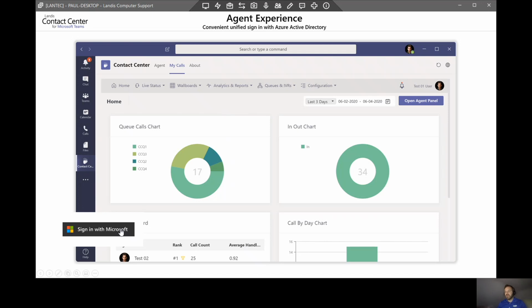Okay, that's pretty much it for the agent. A very simplified process for them, something that plugs right into their Teams app. And as I mentioned, it's going to look and feel to them like just a continuation of Teams. And your learning curve when you roll this out to your agents will be minimal.